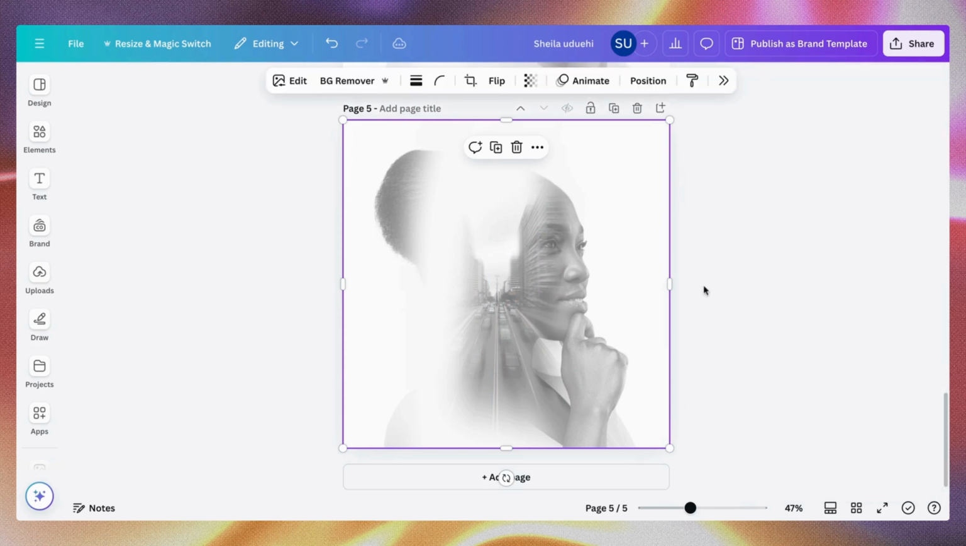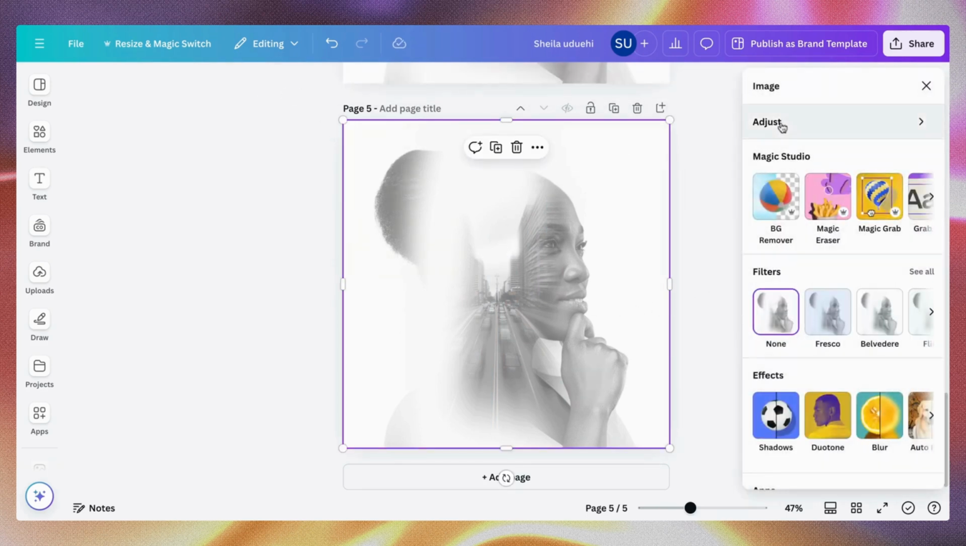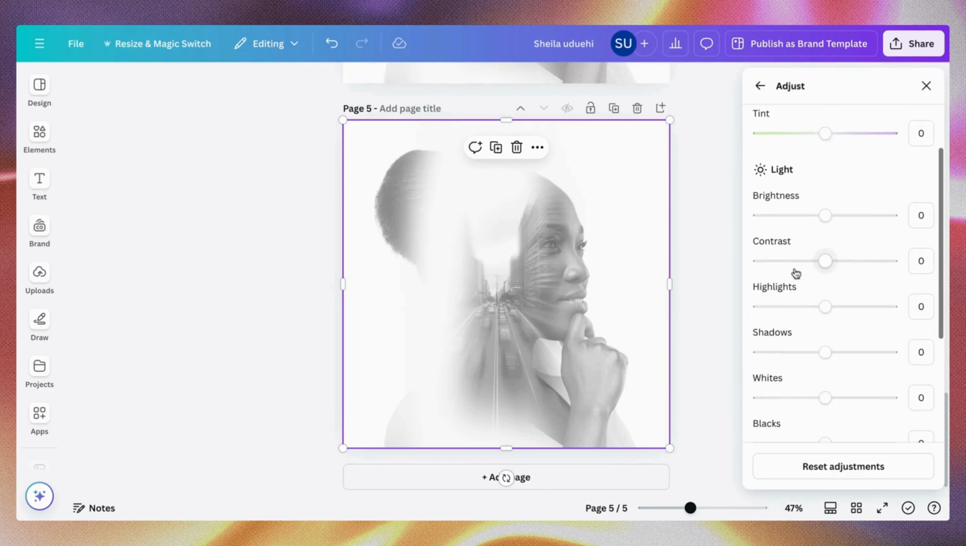So if you're fine with your result without having to do all of this editing, it's also fine. So I'll just go to adjustment again. I think I want to do more here.